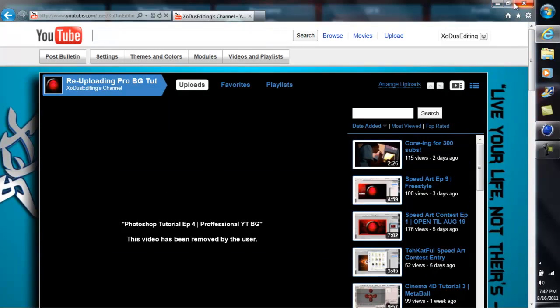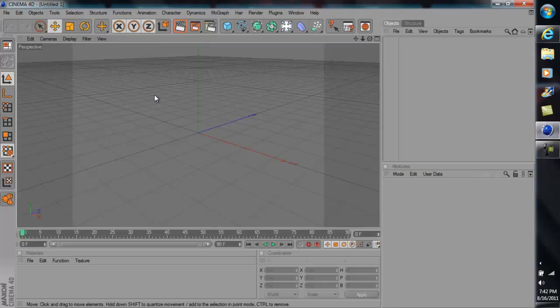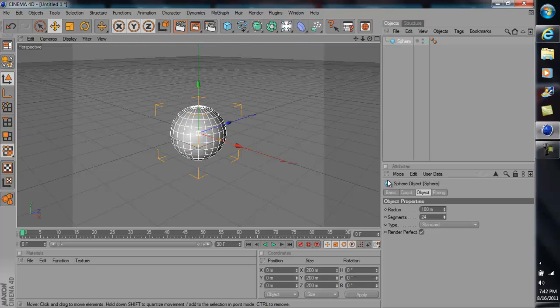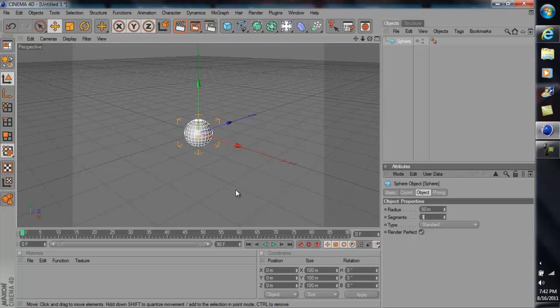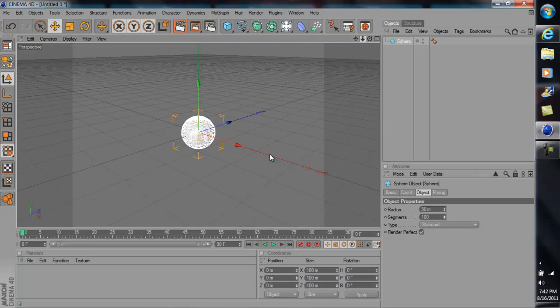So let's get started. You're gonna go to Cinema 4D and create a new page. You're gonna put a sphere in here and make the radius 50 and segments 100. All right, I can zoom in on this.